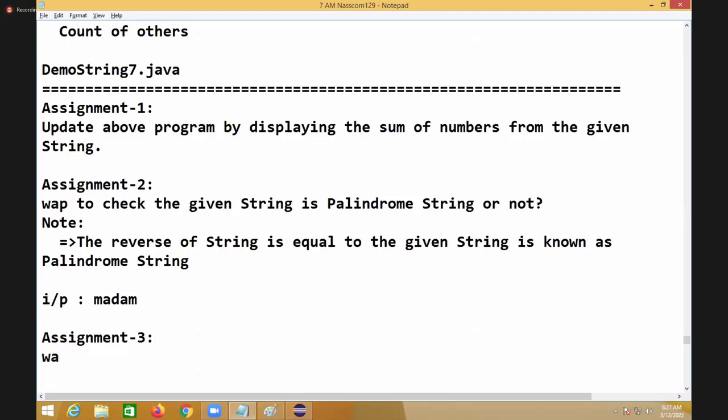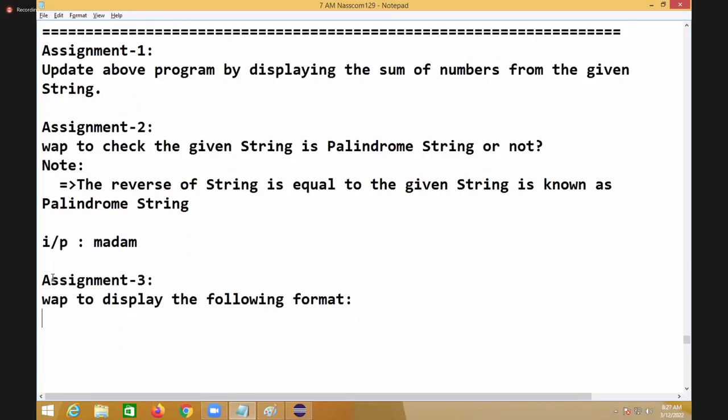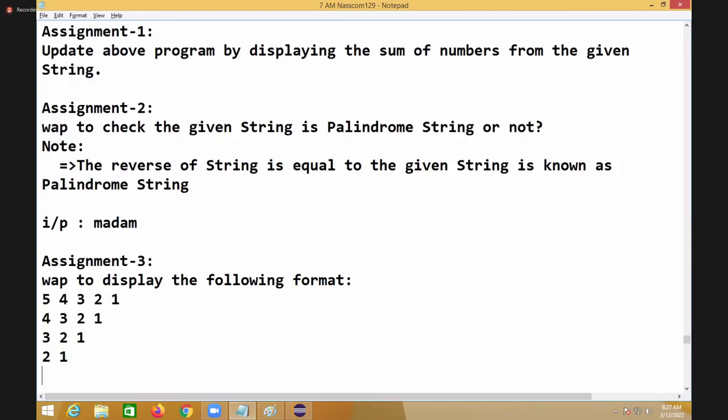One more on format. Write a program to display the following format: 5, 4, 3, 2, 1. 4, 3, 2, 1. 3, 2, 1. 2, 1 and 1.